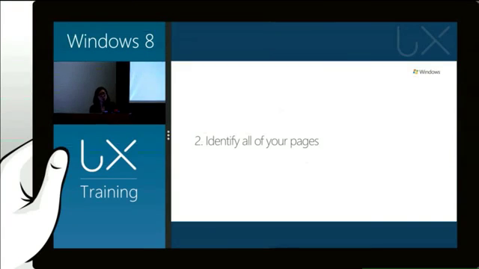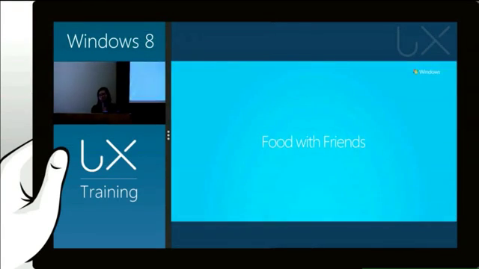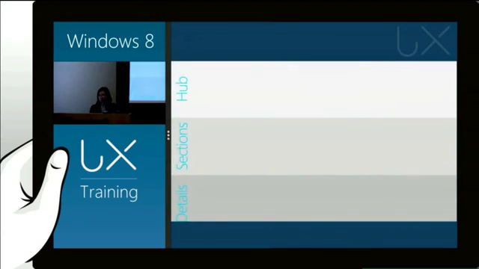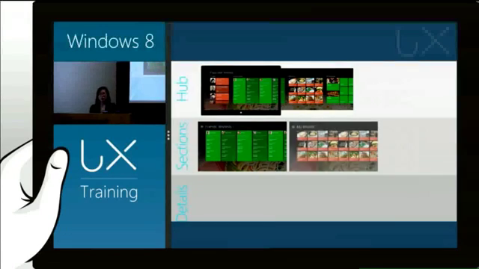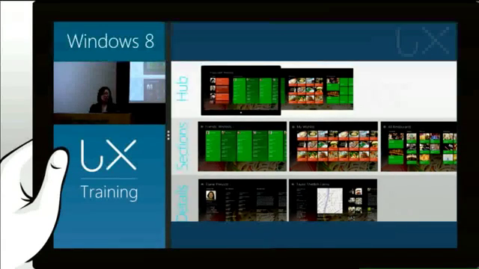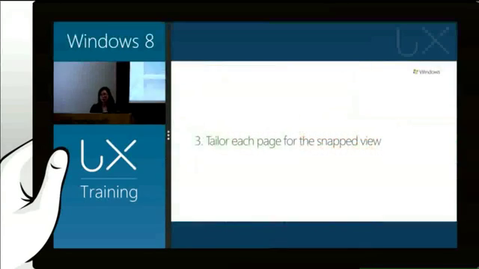The next step is then to identify all your pages. So for this part of the presentation, I'm just going to walk through an app that you were introduced to earlier, which was Food with Friends, and try to walk you through how to think about the snap state for that app. If you remember from session 2, I'm just going to recap. You designed a set of hub pages, section pages, and detail pages within this app. And so the next step we want to do is to make sure we tailor each page for the snap view. Now, I know this sounds like a lot of work.